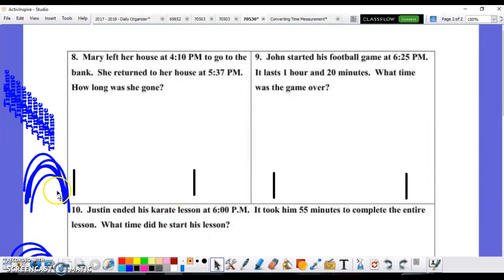Now you can still use the mountain, hill, and rock strategy even for a question that maybe is in a word problem. Here's an example of that. Mary left her house at 4:10 to go to the bank. She returned at 5:37. So how much time was gone?